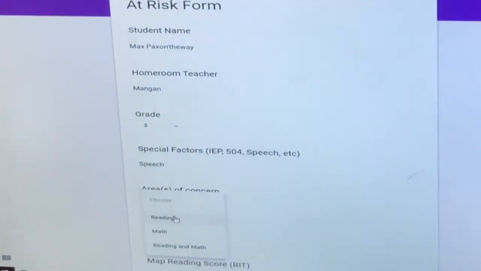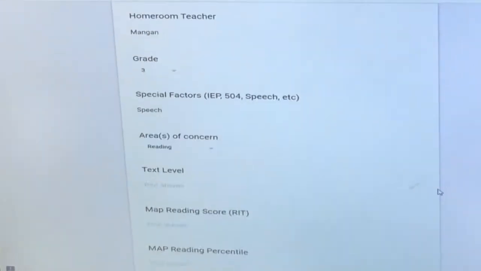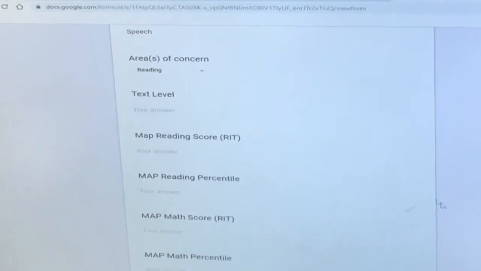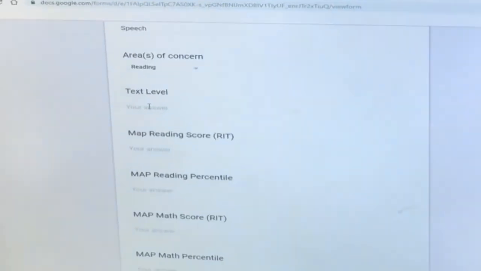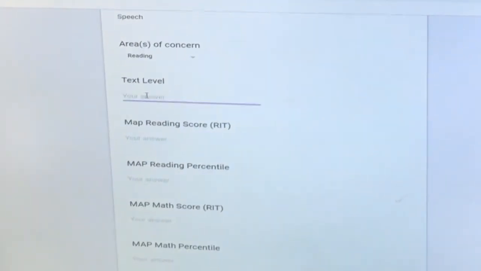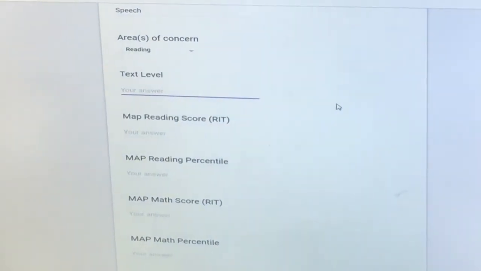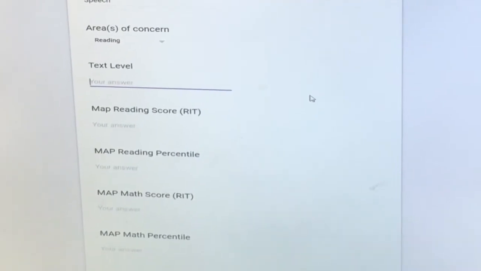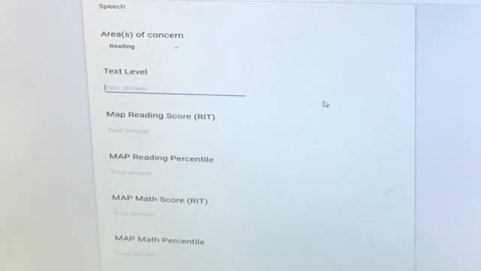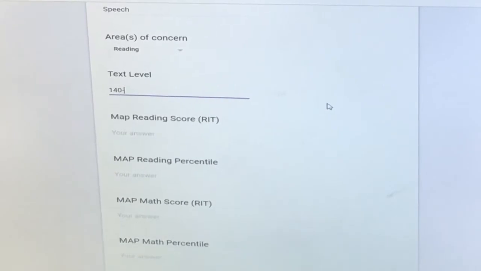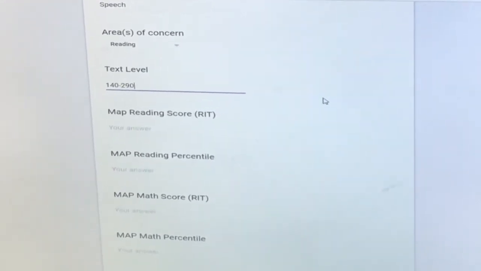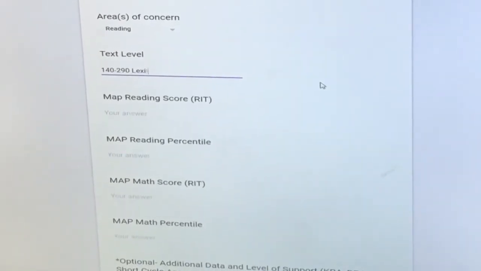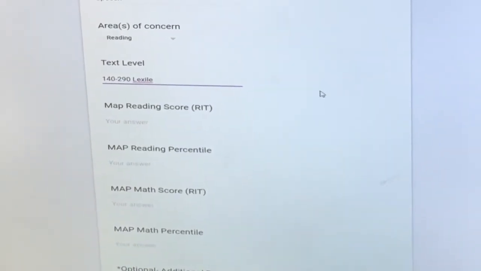An area of concern for Max is his reading. So I had to go to his map report and look for his text level. All right, his text level, according to the map report, is a 140 to a 290 Lexile. For math people, that would be the text level.